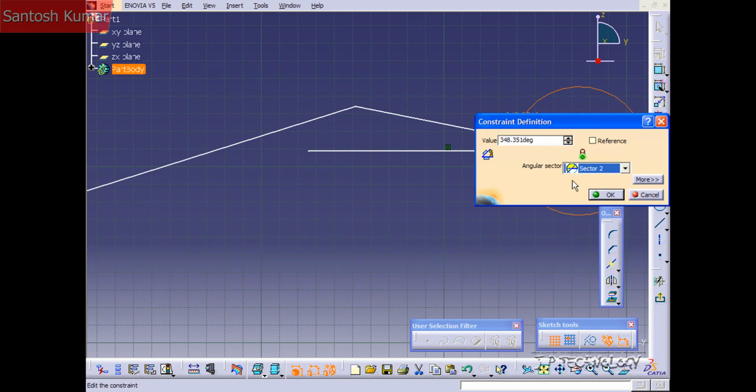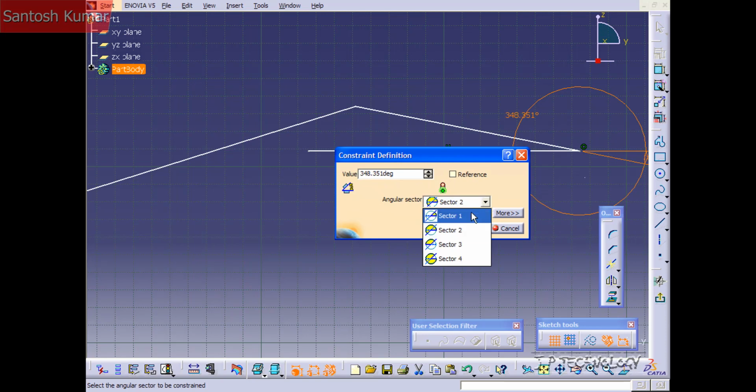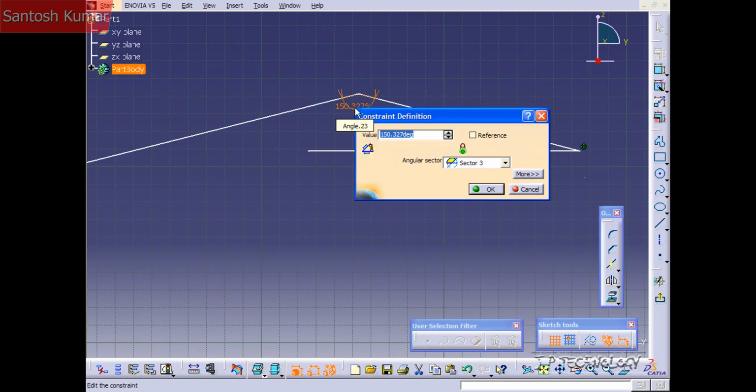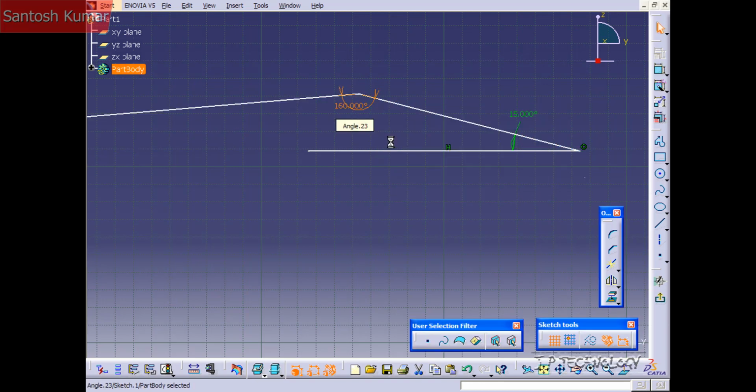Let's change the sector just so we get a different angle. Put it to sector 3. And let's change it to 15. And let's do from this line to this line. And let's make it 160. Now let's put some chamfers in here.